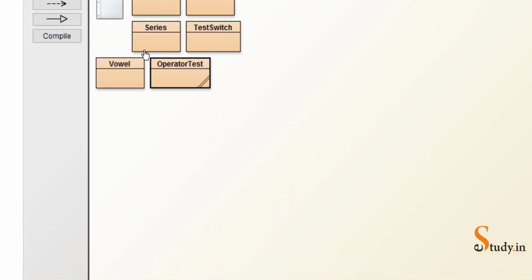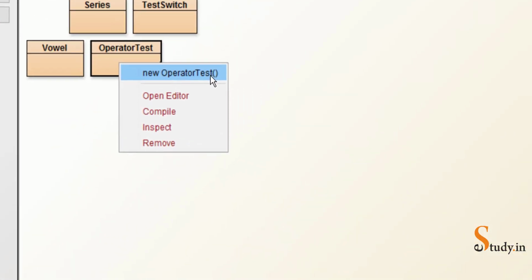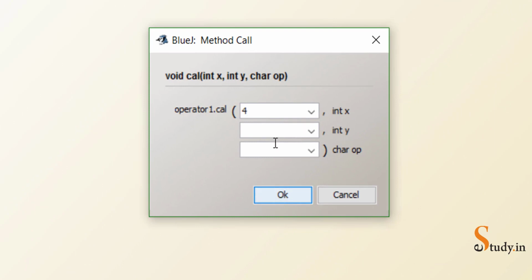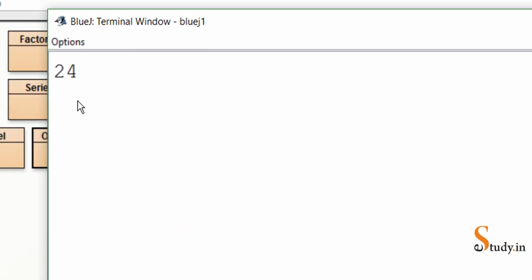Now right click, you have to choose this new OperatorTest. You will get this, right click, void char. Now enter two numbers, let's say 4, then click here, enter 6, and here you have to put the operator in single quotes because it's a char. So let's say we put the star sign, which is just above 8, in single quotes, and say okay. So you see 4 6s are 24.